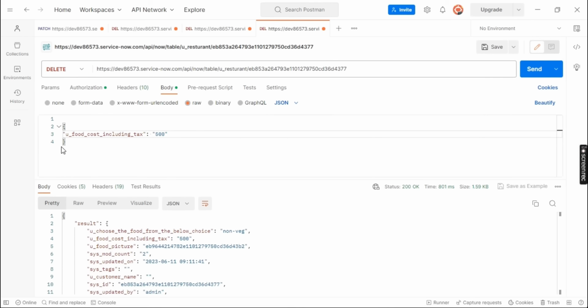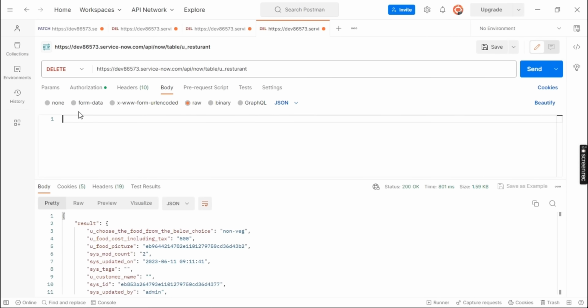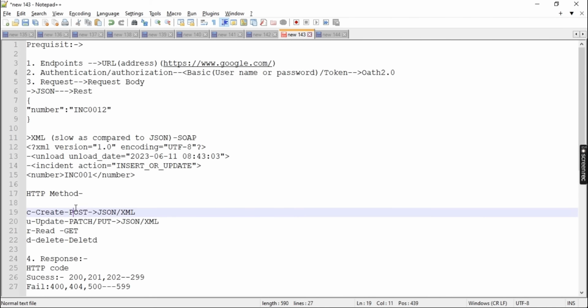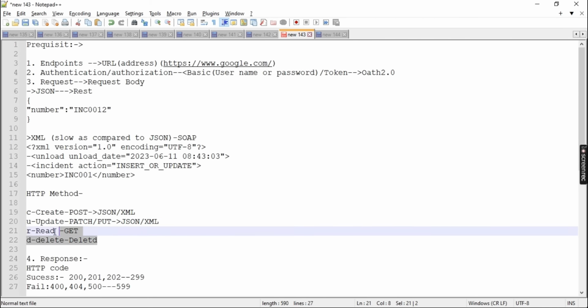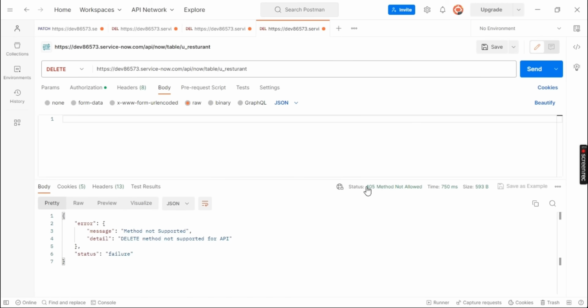The last option is delete. You can delete the record. Now again, if I remove this and try delete, we don't need a body. We only need a body for post, put and patch. We don't need it for delete. So I'll send it. Again, it will throw me an error. ServiceNow will ask which record to delete. I cannot delete a table for you.